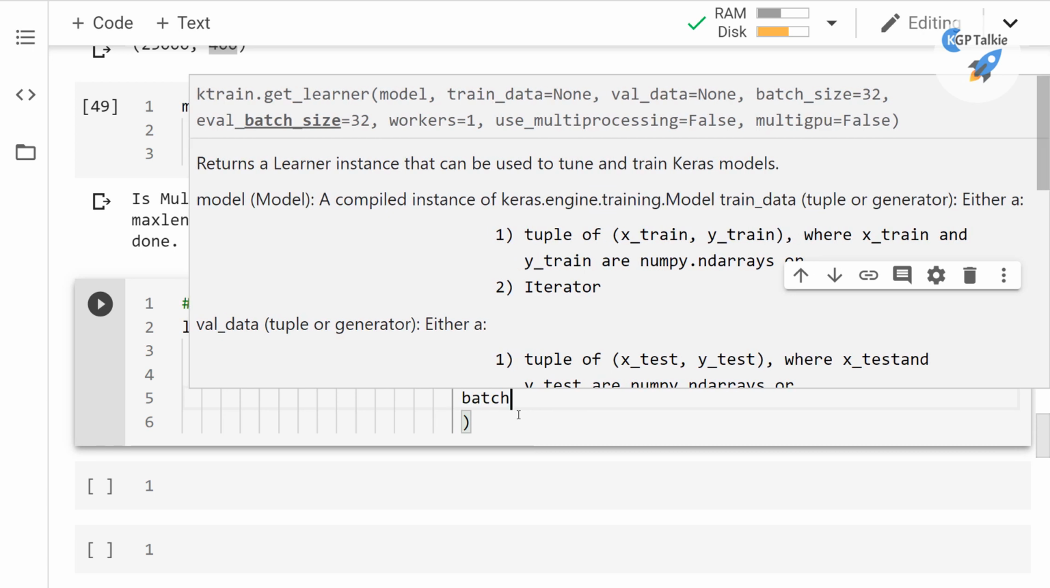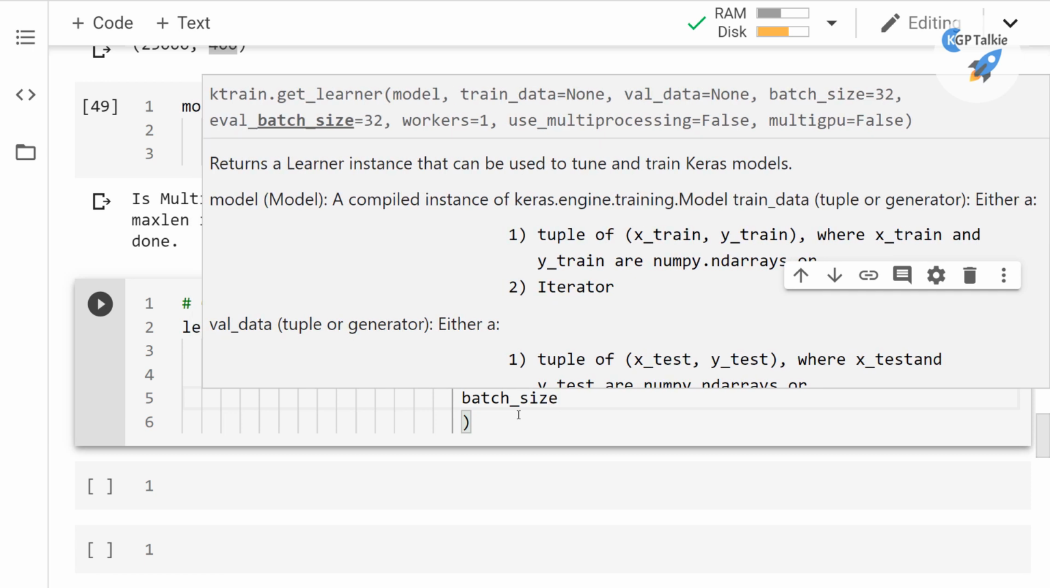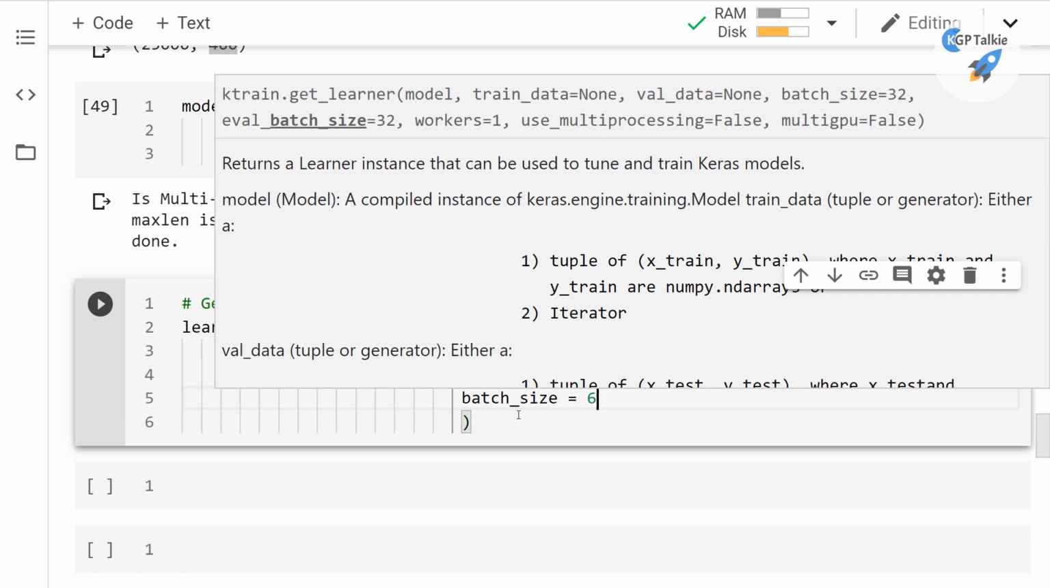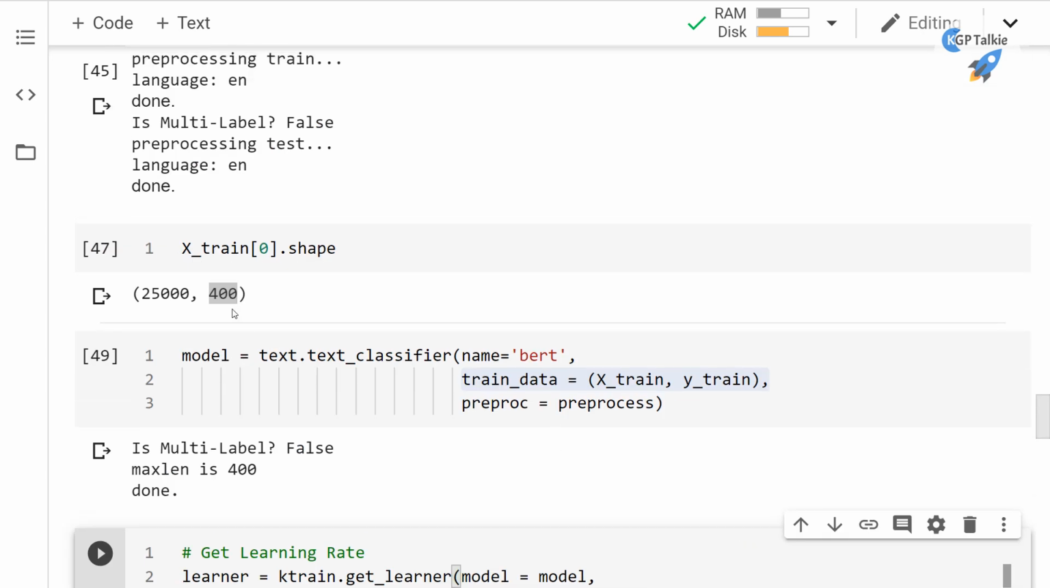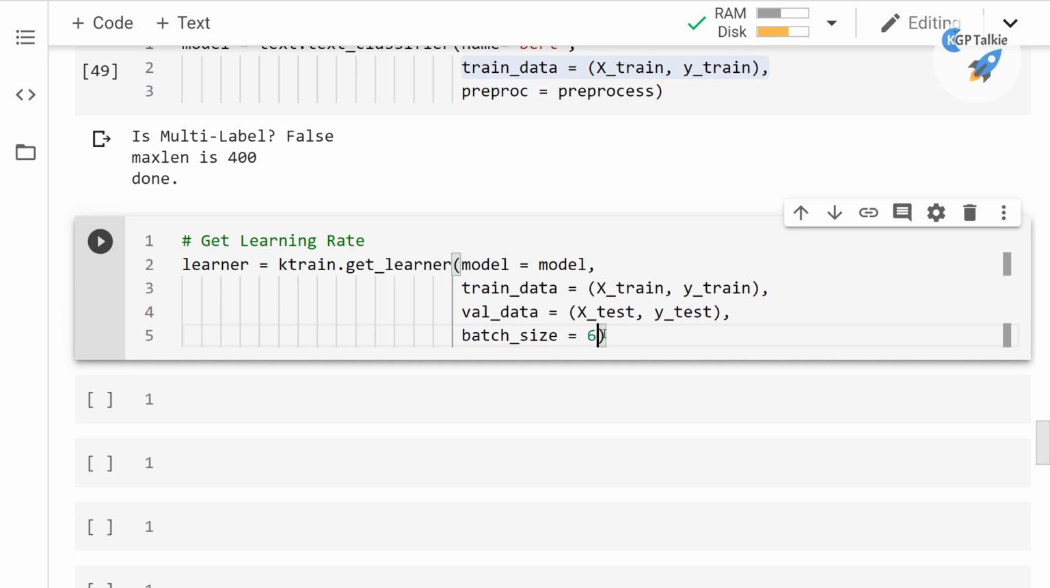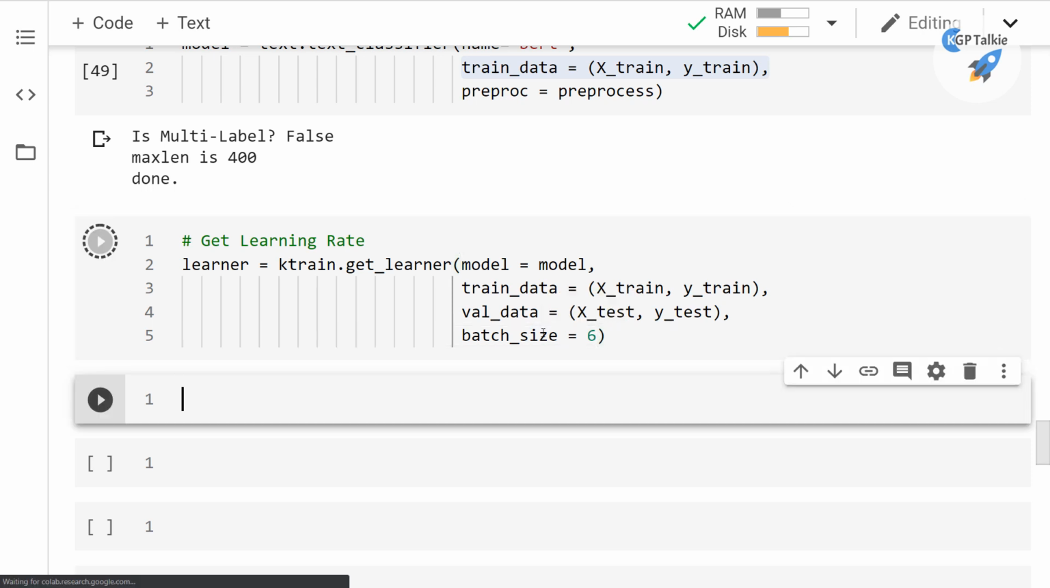Now finally we give a batch size. This batch size we are gonna give as 6. If you read the ktrain code at the GitHub, you will find that if we select our maximum length somewhere around 500, then we should give a batch size of 6. That's why I have given a batch size of 6. So if you change your max length, then you should get your batch size first from the GitHub code. You can inspect that and then you will find what the batch size is. So there we have got a learner.